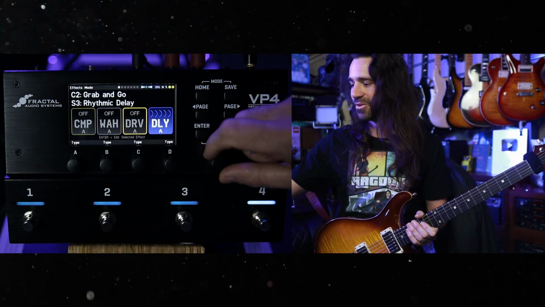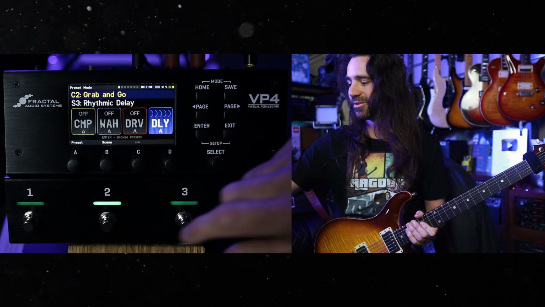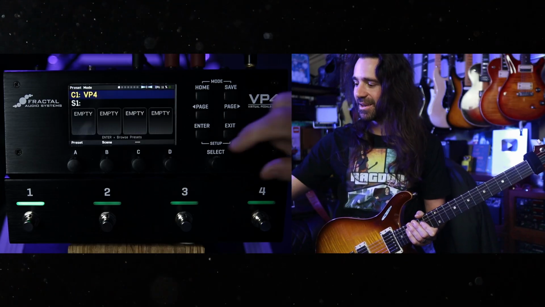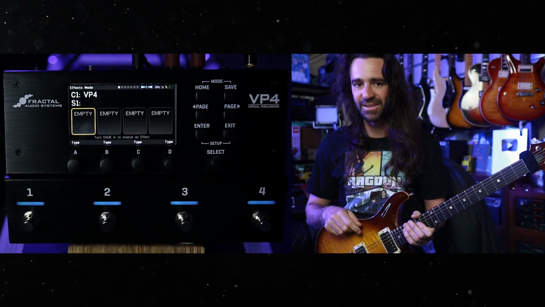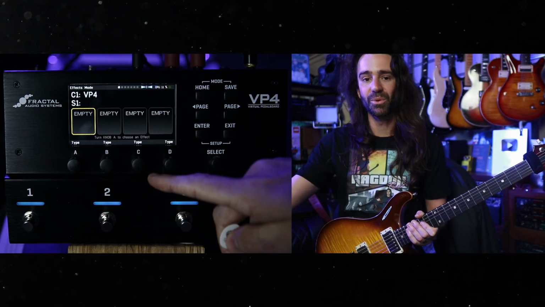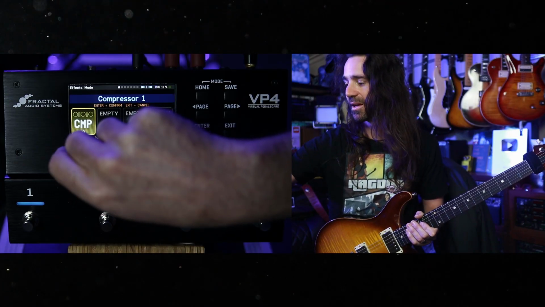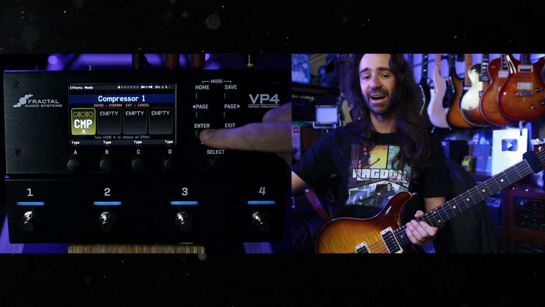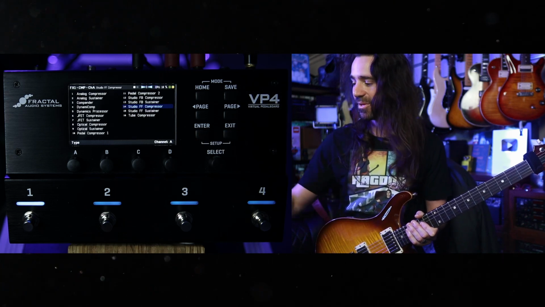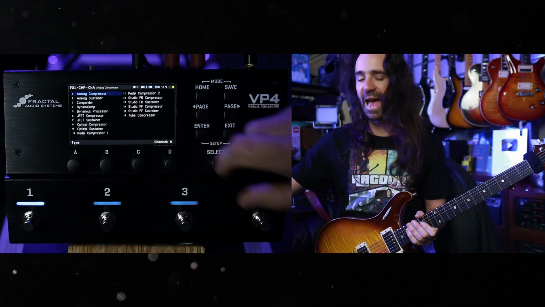Let's go back to that empty preset that I had. So I'll come over here to VP4, which is empty, and let's navigate down to the effects layer on here. In this layer, you can see A, B, C, and D will let me select the effect type. So if I come over here, let's select a compressor. I'm going to hit enter, and then if I hit enter again, I can select the compressor type that I want to use. Let's say I want to use the analog compressor.